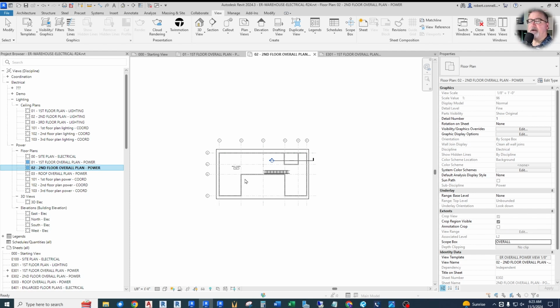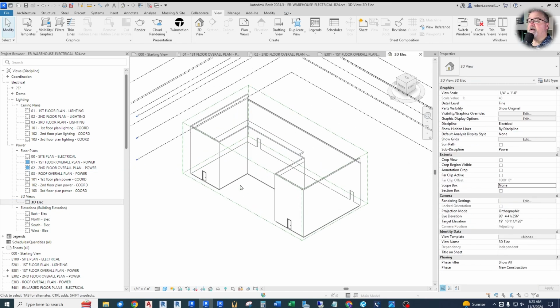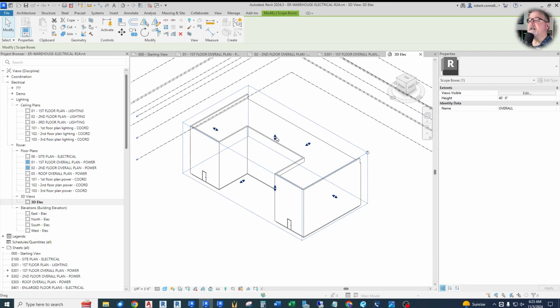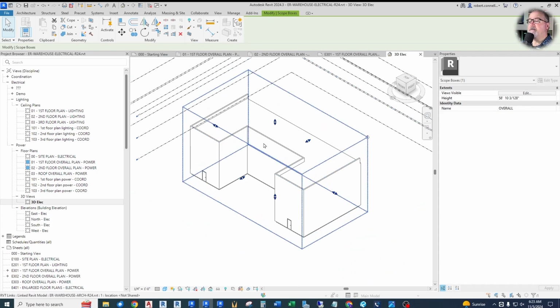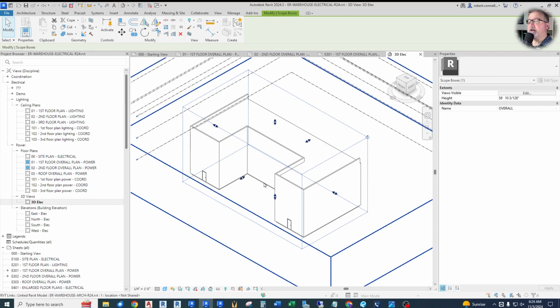Now, one thing I'll point out about a scope box too is it's a 3-dimensional thing. Go to my 3D view here. Here's the green scope box. You can see it has a height. So we want to make sure that we're encompassing the entire building vertically and horizontally.